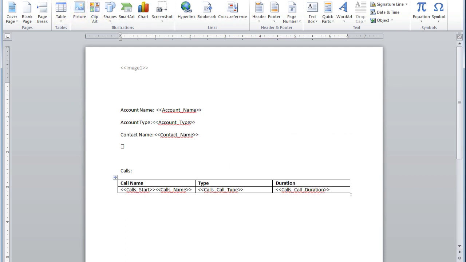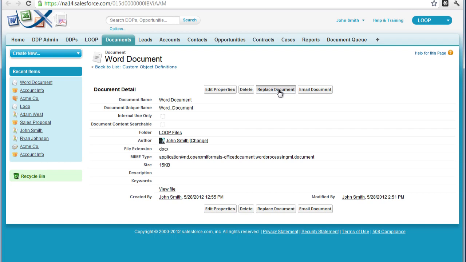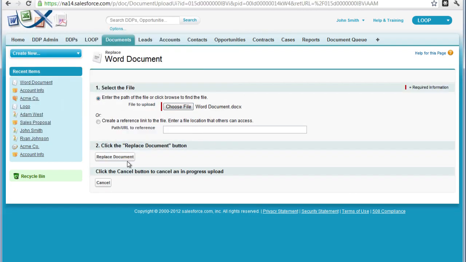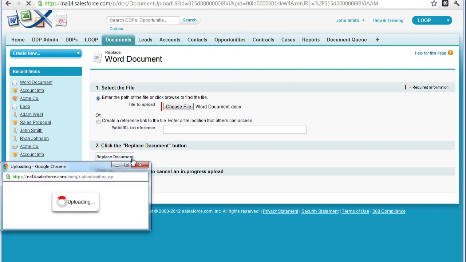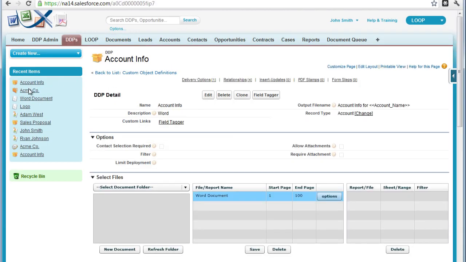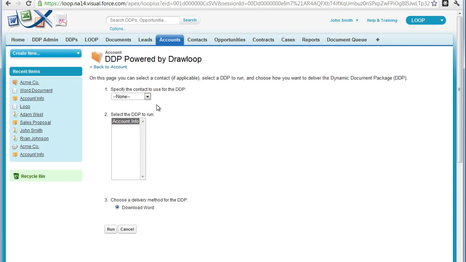Next, we're going to save the document and upload it to Salesforce. Now that we've replaced the document inside of Salesforce, we can run the DDP. So now we must navigate to the account record and select Run.